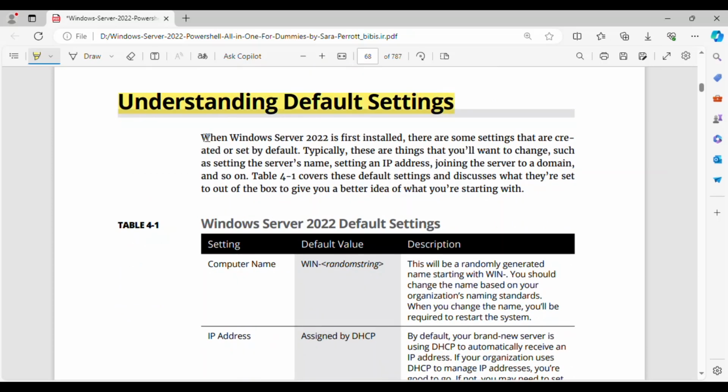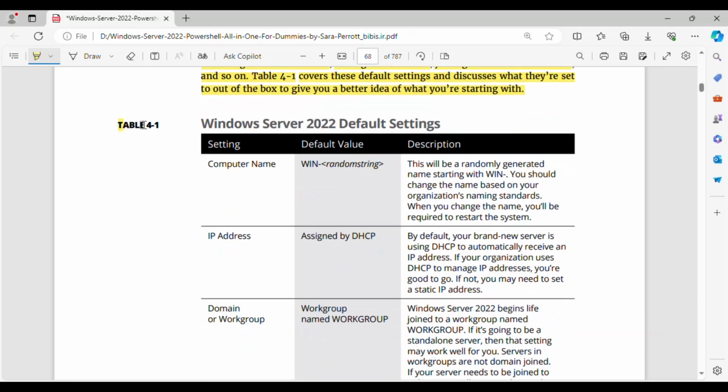Understanding default settings. When Windows Server 2022 is first installed, there are some settings that are created or set by default. Typically, these are things that you'll want to change, such as setting the server's name, setting an IP address, joining the server to a domain, and so on. Table 4.1 covers these default settings and discusses what they're set to out of the box to give you a better idea of what you're starting with.